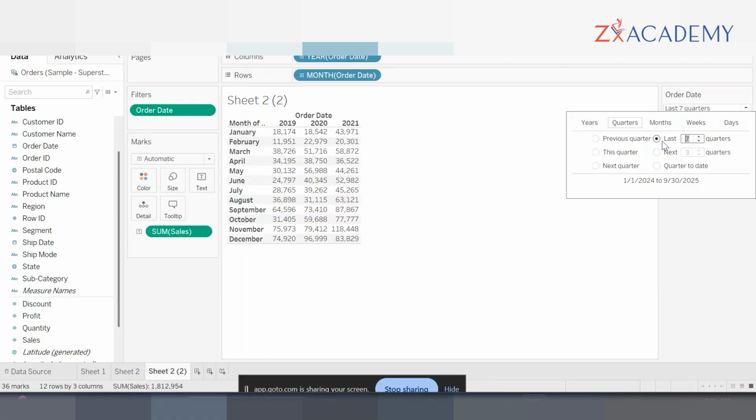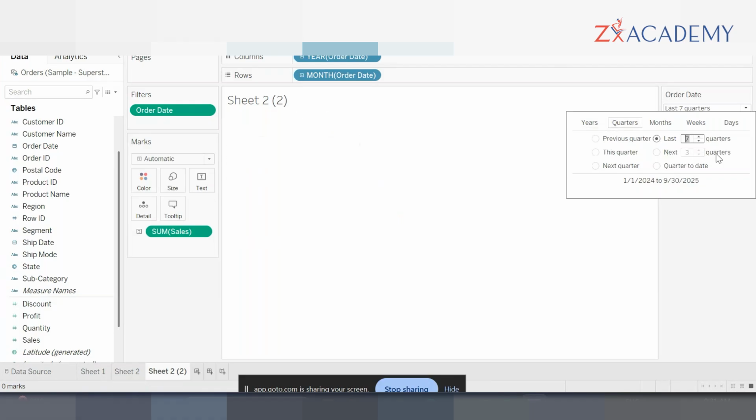The same thing when I say quarters: last 2 quarters or 3 quarters, or last n number of months. We can go for last 2 months or 3 months, or last 7 weeks or 2 weeks or last 3 weeks data, or say last 10 days data, 15 days data. We can specify in this way also. So if you want to see the recent historical data, this can be a good one.